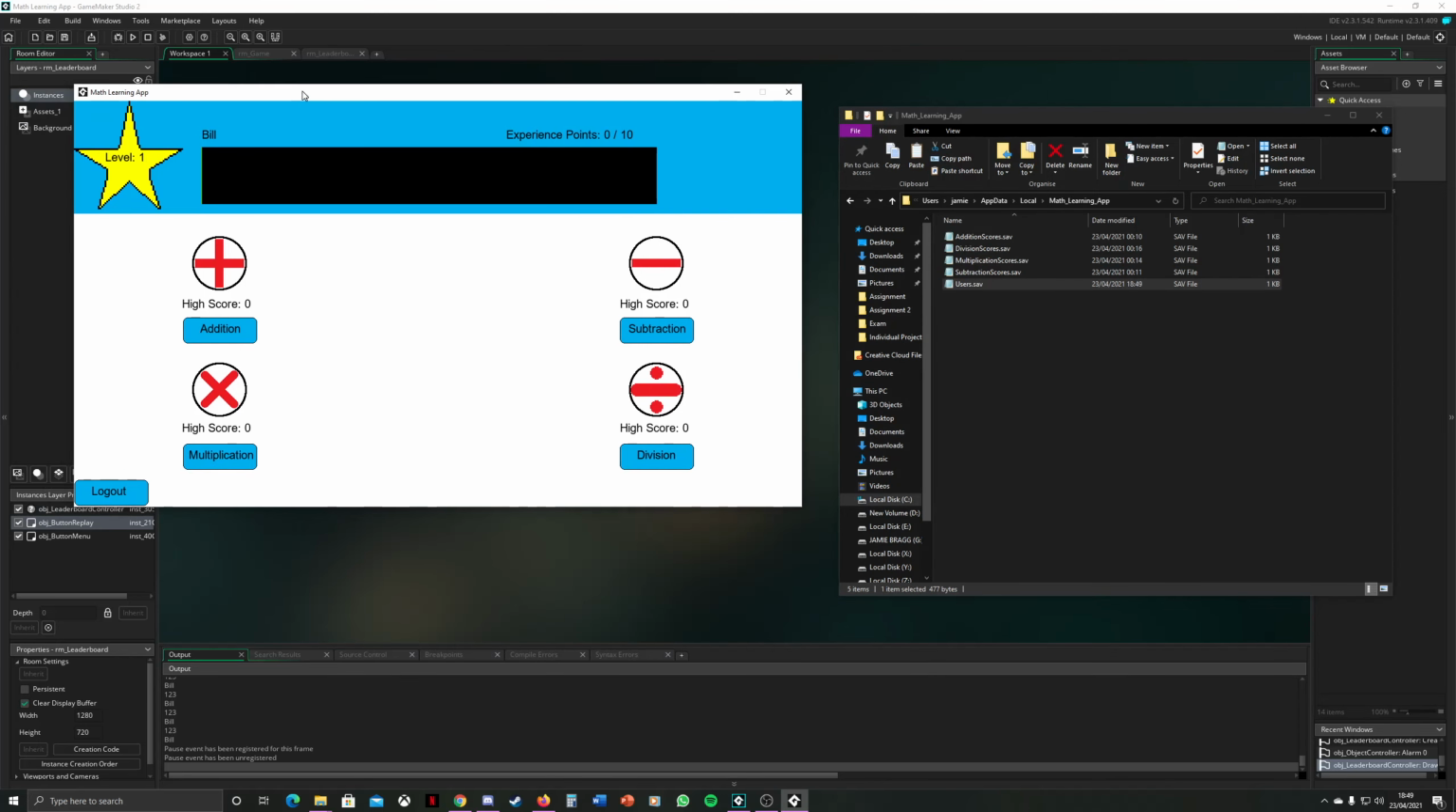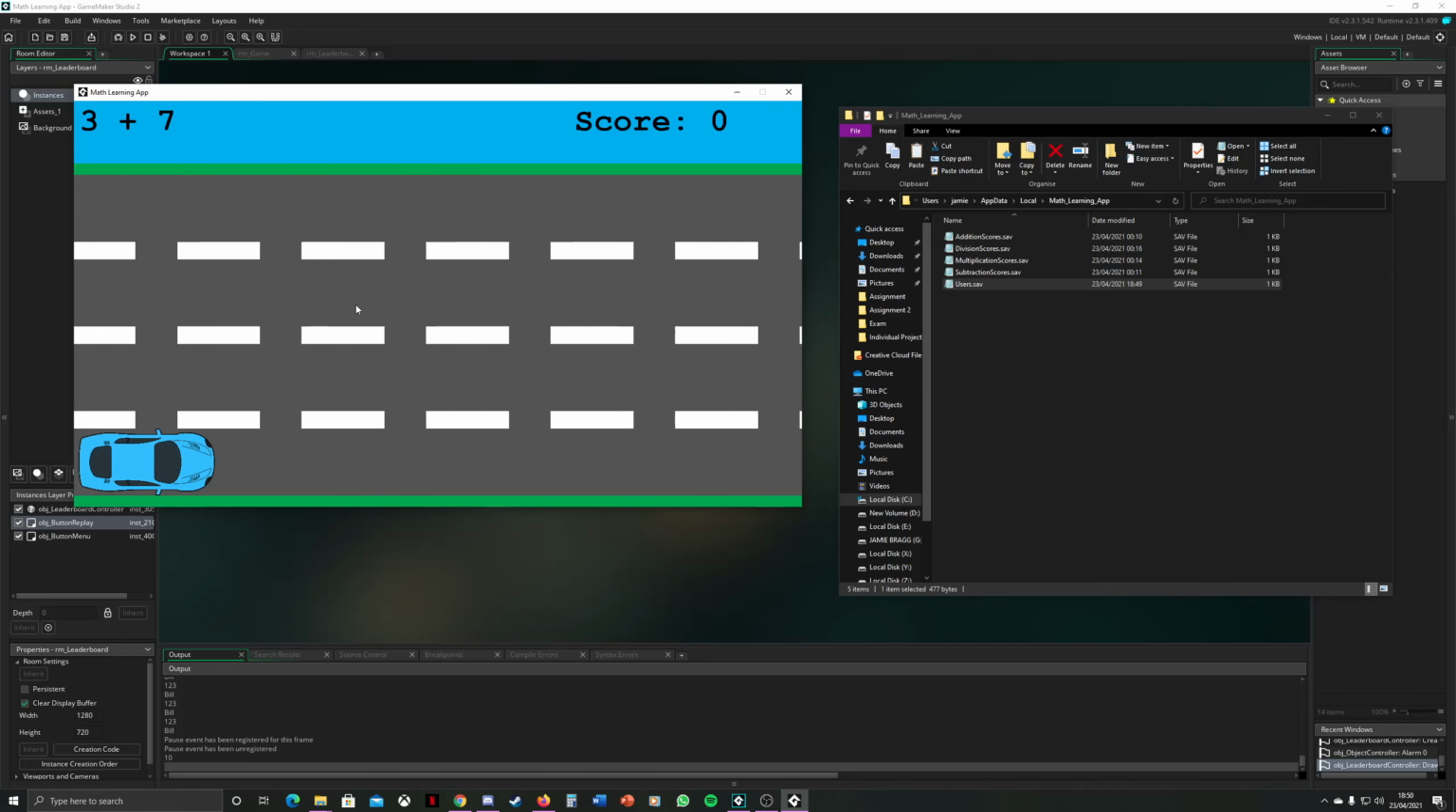So on the start screen, you have your starting level, which is 1. You see your username, you see your experience points. He currently has 0 because we haven't played the game yet, and he requires 10 points to level up. You can see the personal high score for the user for each concept. So let's start by playing addition.